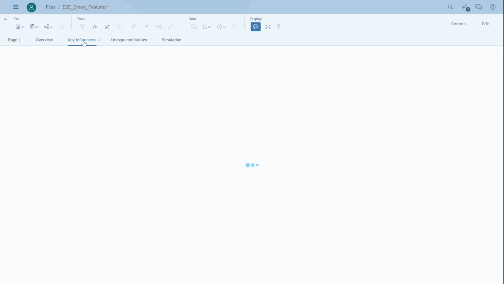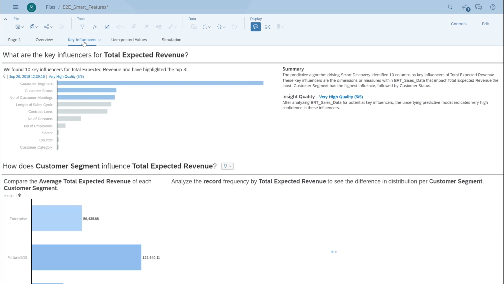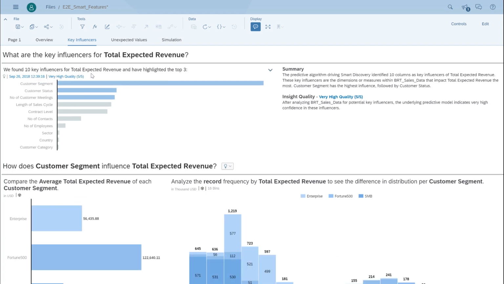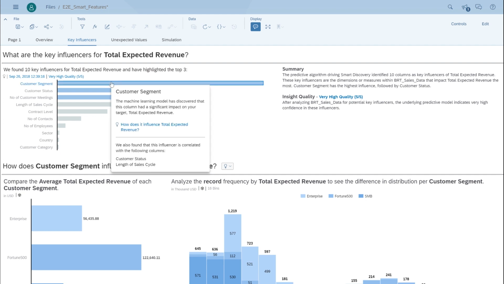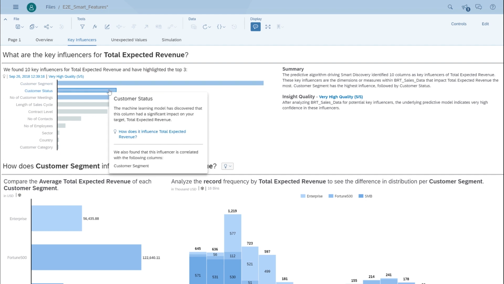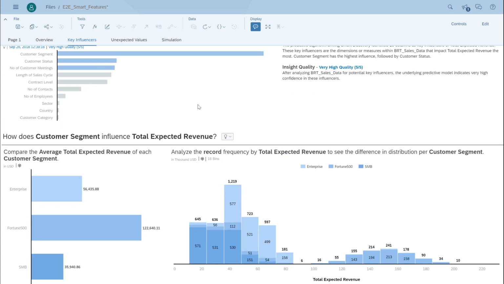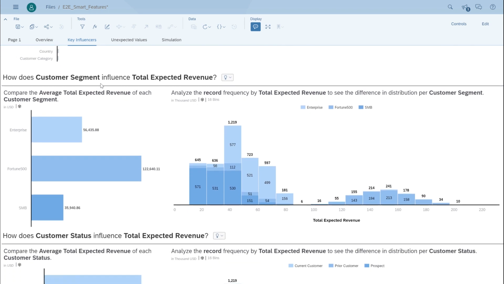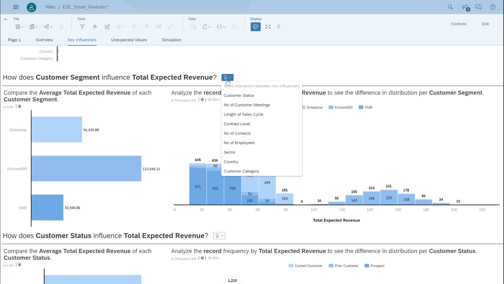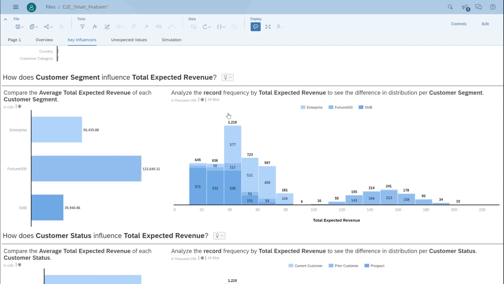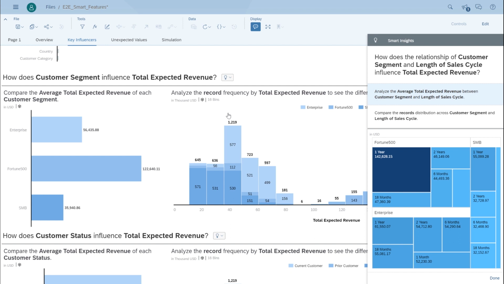Here, we can see Smart Discovery has identified 10 key influencers for total expected revenue. Customer segment and customer status are the top 2 influencers, which means they are statistically relevant and correlated. If we scroll down, we can even cross-compare how customer segment and another variable, let's say length of sales cycle, influence total expected revenue. And we can see that across all segments, deals that take 1 year to close contribute more revenue on average than deals that take longer or shorter than a year to close.